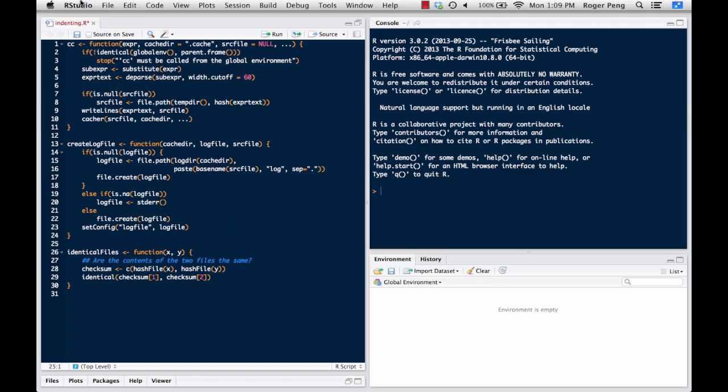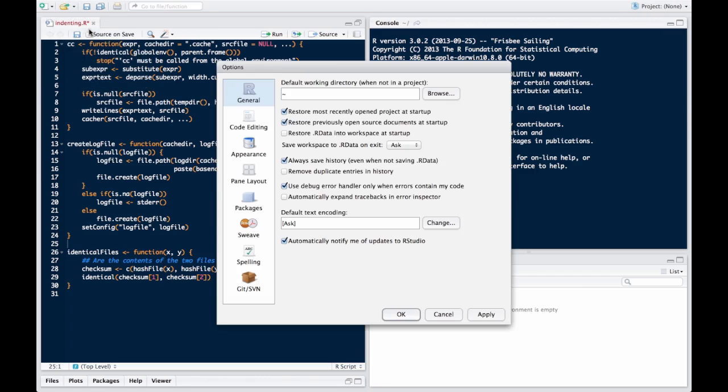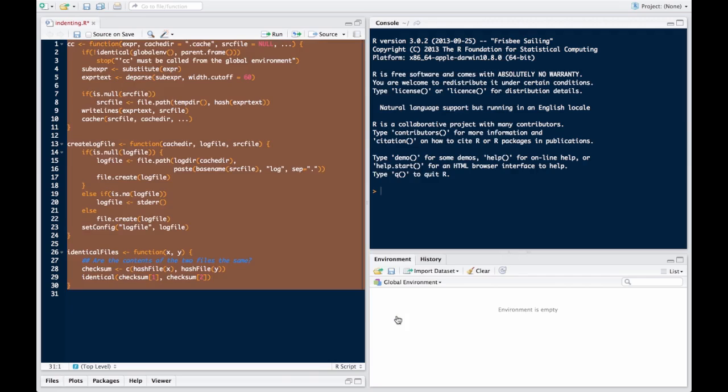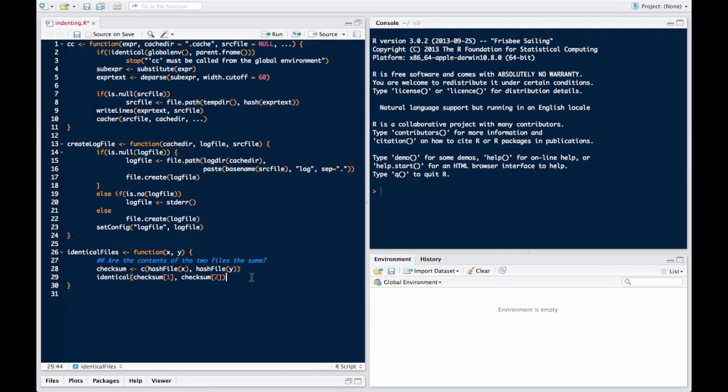I'm going to change this one more time, though, because my personal preference for indenting is to use 8 spaces, so I'm going to change this to 8. Hit OK, and select all, Command I. And now you can see I prefer the 8 spaces just because it really makes the structure of the code very obvious, and the spacing is nice and clear, and it makes the code very readable in general.